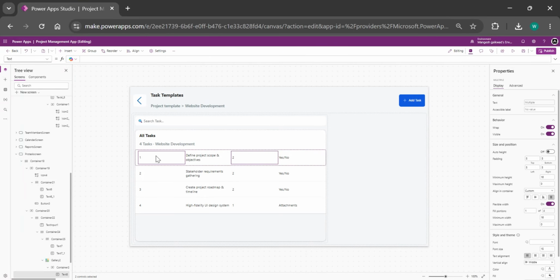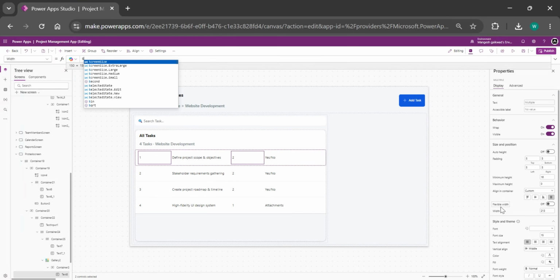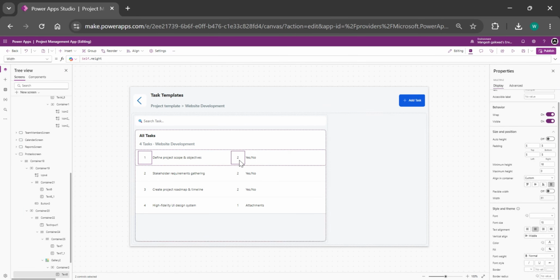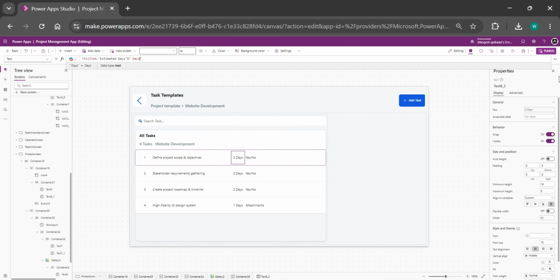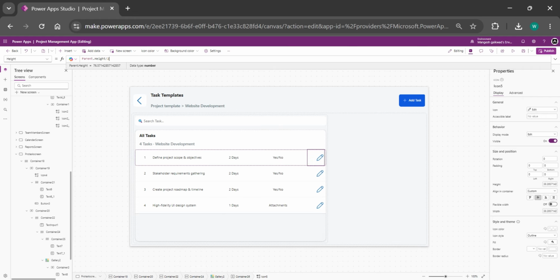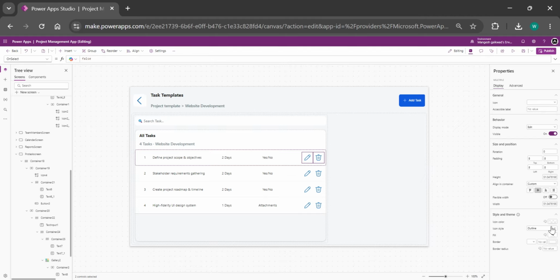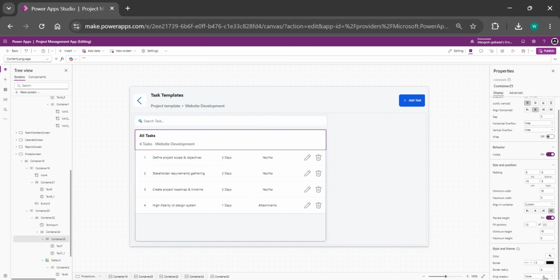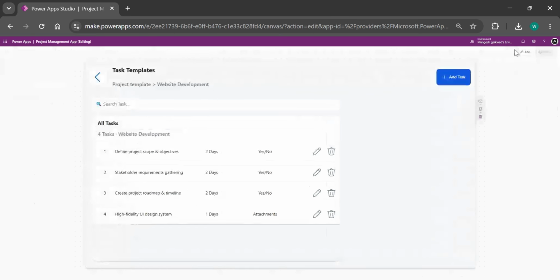For the sequence number, set the height to self.height and center the text. Next, add an edit icon, set the height to parent.height divided by 1.5 and add some padding. Copy the icon and change the second one to delete. Change both icon colors to gray. Now our task list is ready.